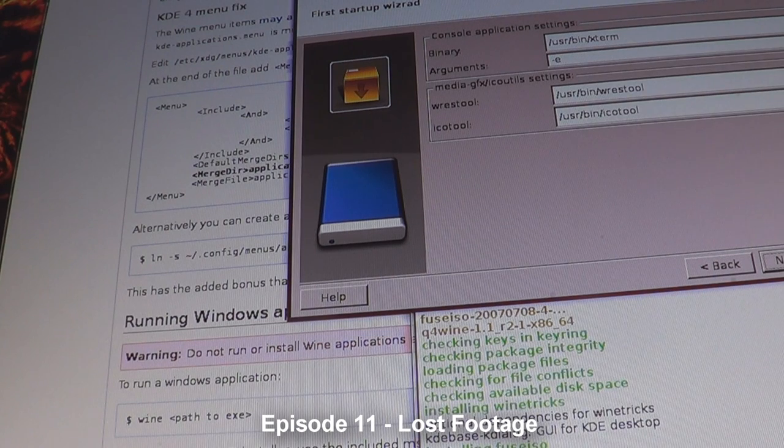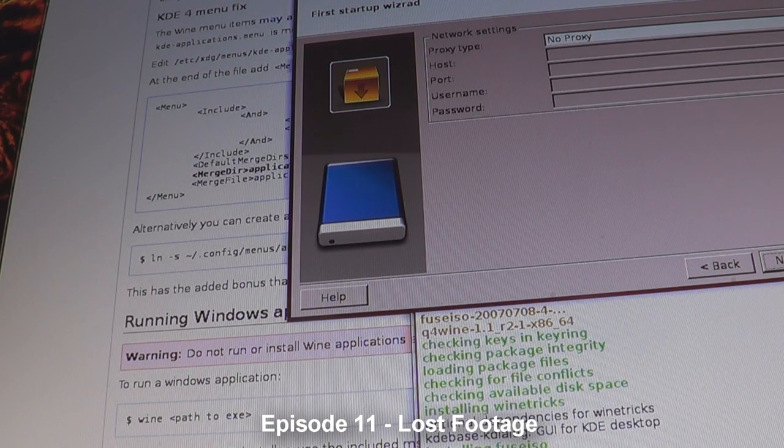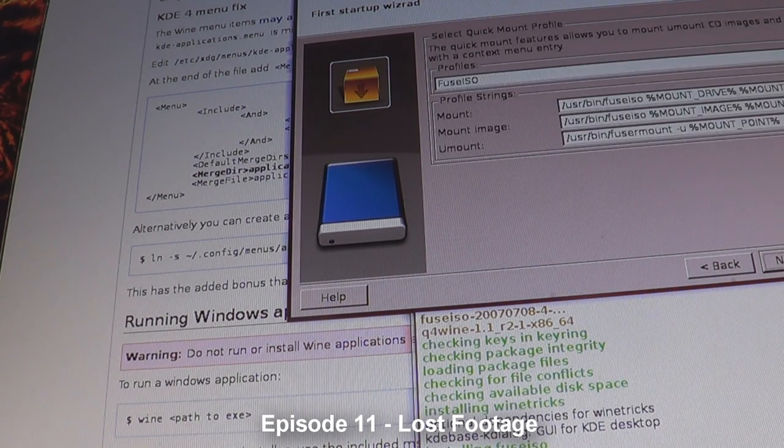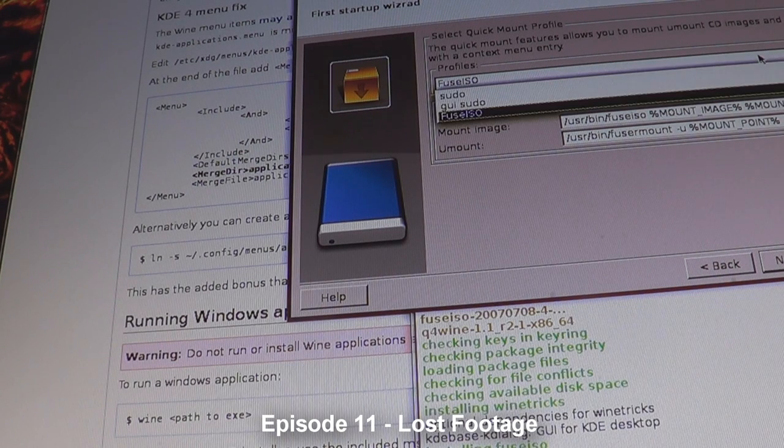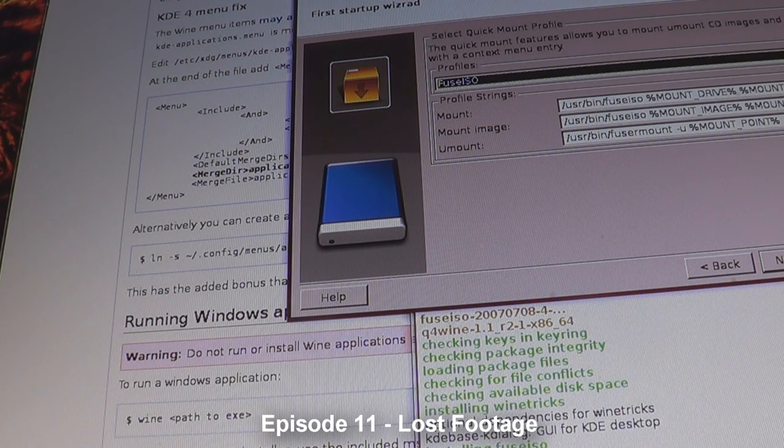I just guess, yep. I'm really confused. This is a lot of options. Okay, fine. Fuse ISO next. Maybe just installing this will help it.